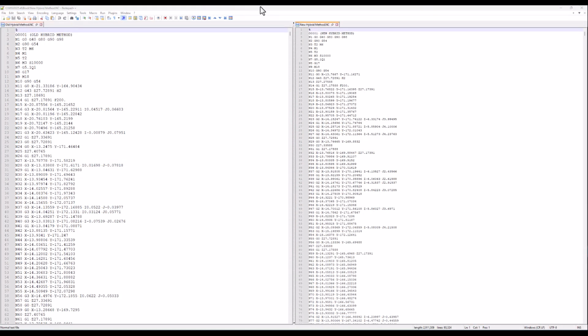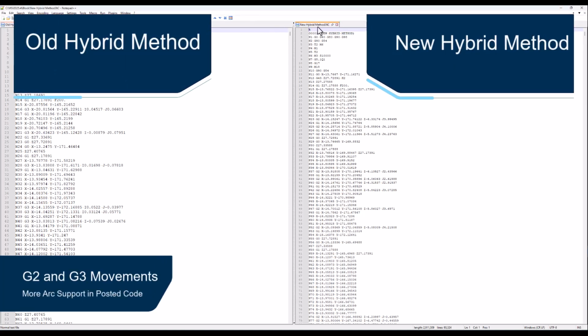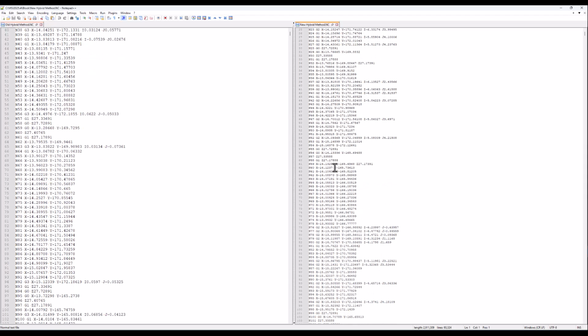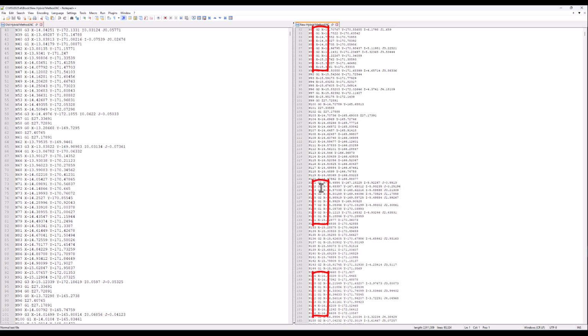With this said, in the posted code, you'll see more G2 and G3 operations in the new hybrid operation in comparison to the old. So here's a side-by-side of the post comparisons, and you will see a lot more G2s and G3s within the post. Here's just a few highlighted in the operation comparisons.